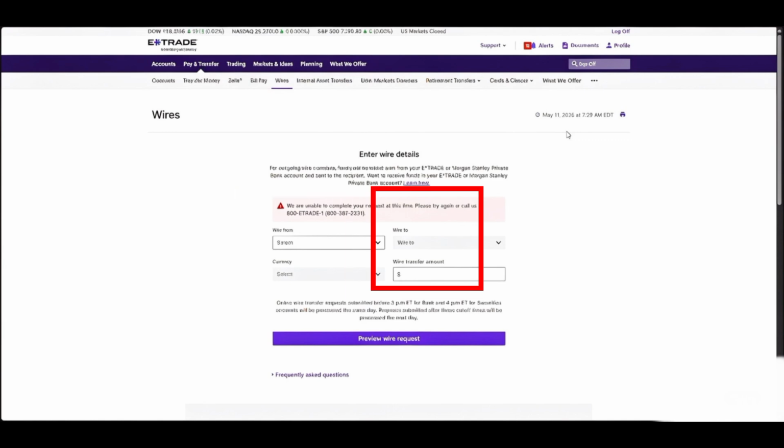Now, choose the bank account from which you want to send the money. If your bank account isn't already linked to your Etrade account, you'll need to add it. This usually involves entering your bank details and possibly verifying the account, so be prepared for that extra step if necessary. With your bank account selected, it's time to enter the amount you wish to transfer.